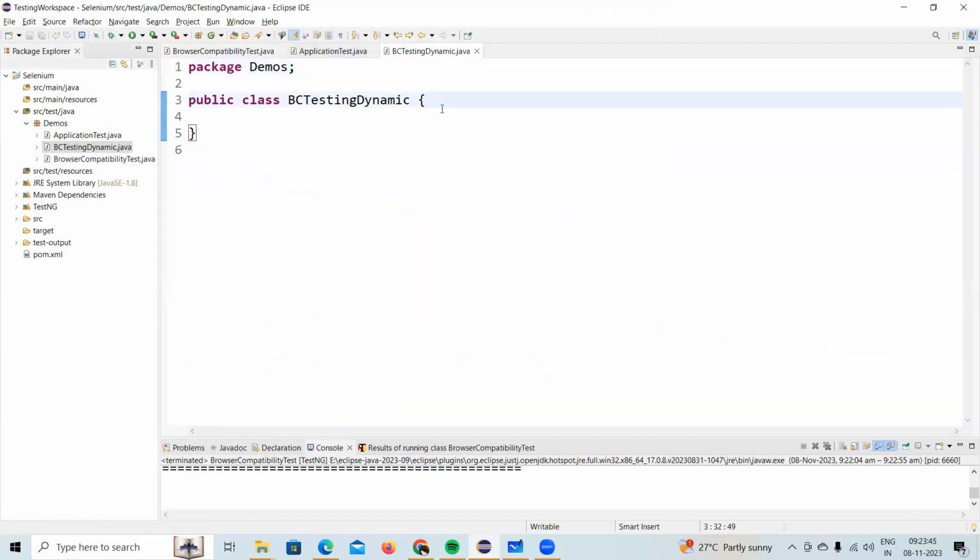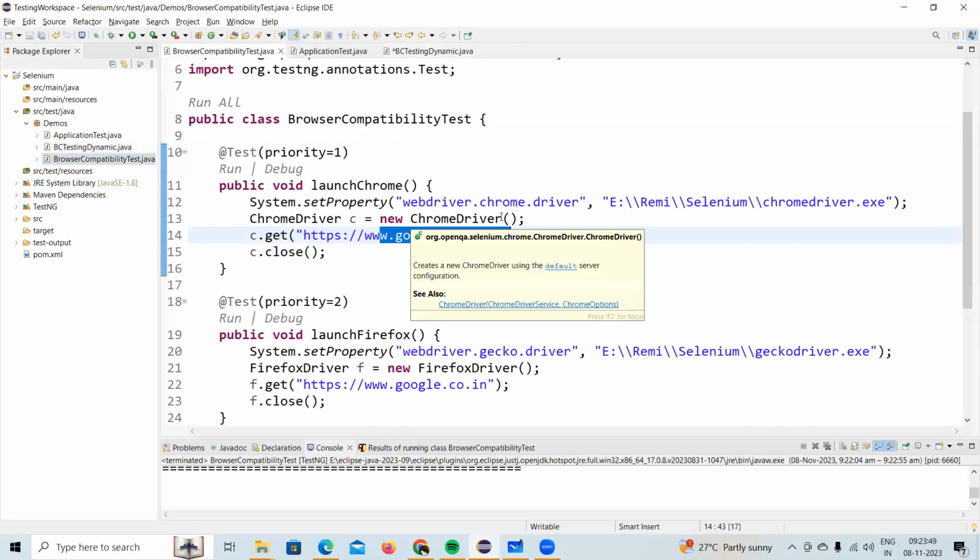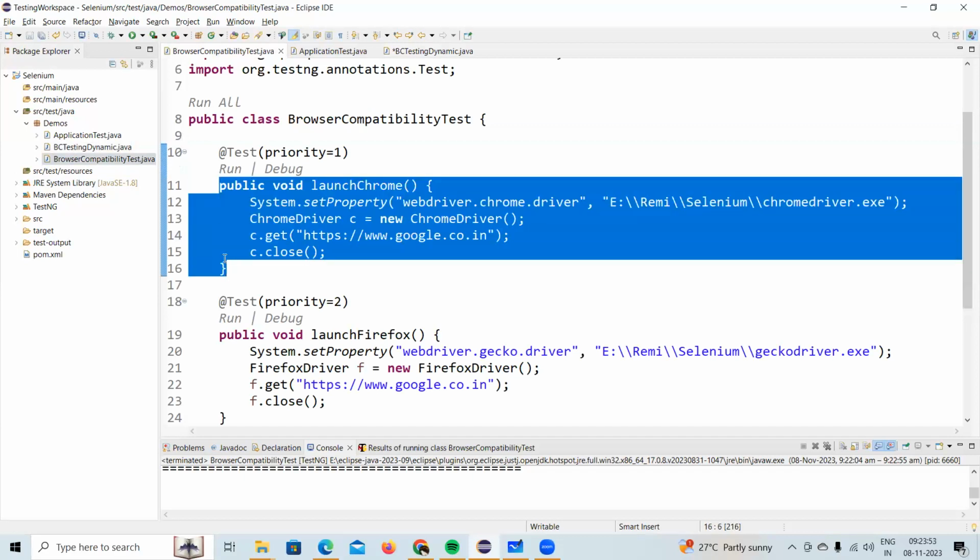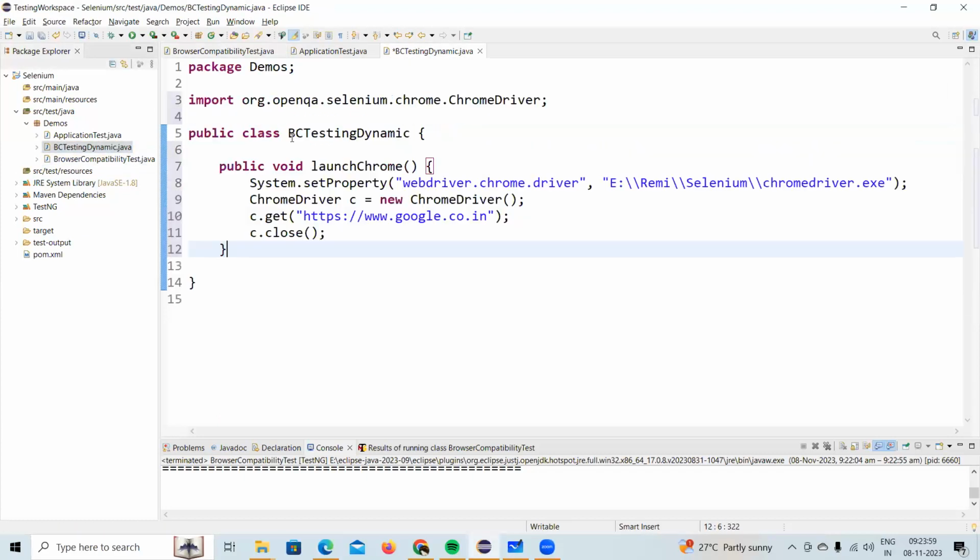Now what I will do, I will pull out everything from this test instead of rewriting. Okay, I need to have one method. I will just take this method and put it over here. Second. Yeah, I want this. Instead of saying launch Chrome, I will simply say launch browser, because I want dynamically to open only one browser, right? Okay.